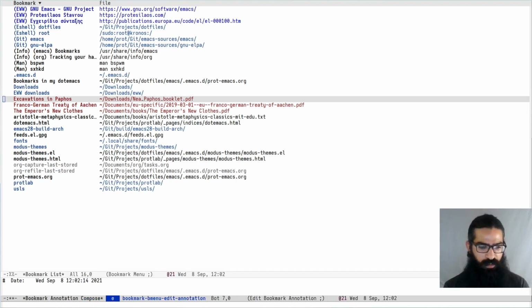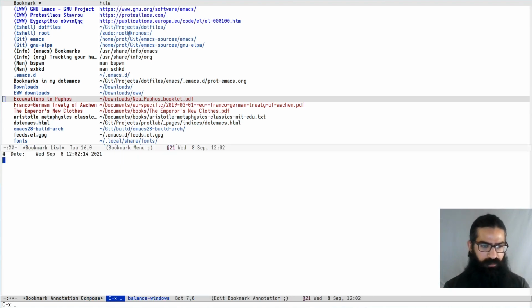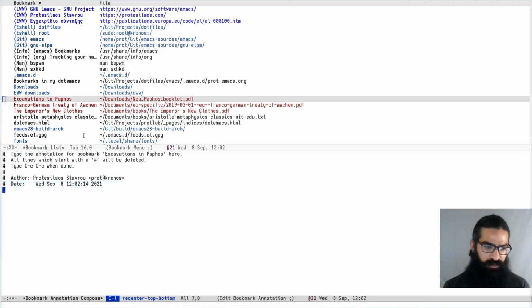I want to write an annotation. Let's expand this buffer. I hit the letter E to edit the text of the annotation, and it is telling me here: type the annotation for bookmark, the name of the bookmark. All lines starting with the colon will be deleted, so these do not count towards the annotation, and type Ctrl+C twice to record your input.